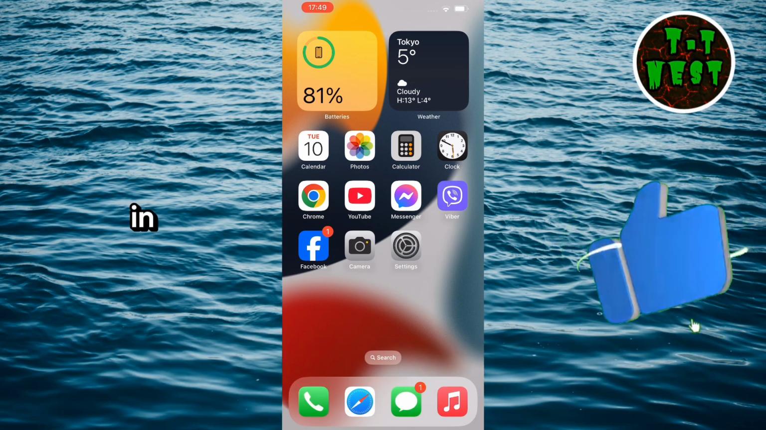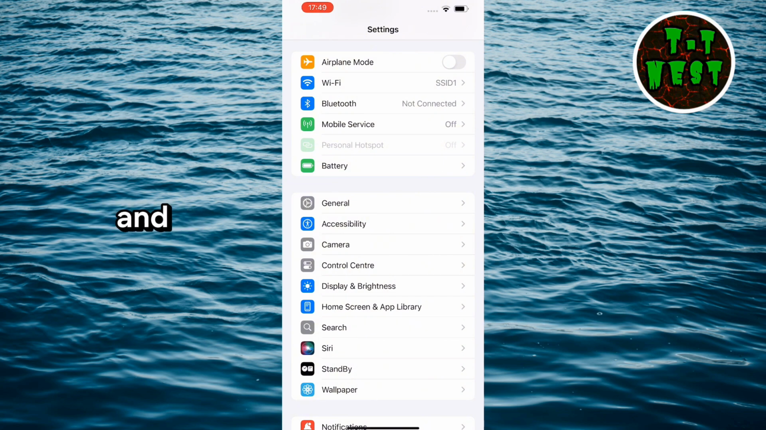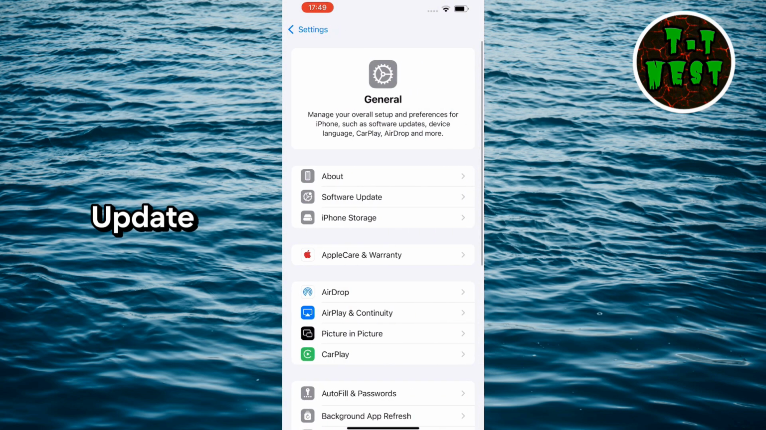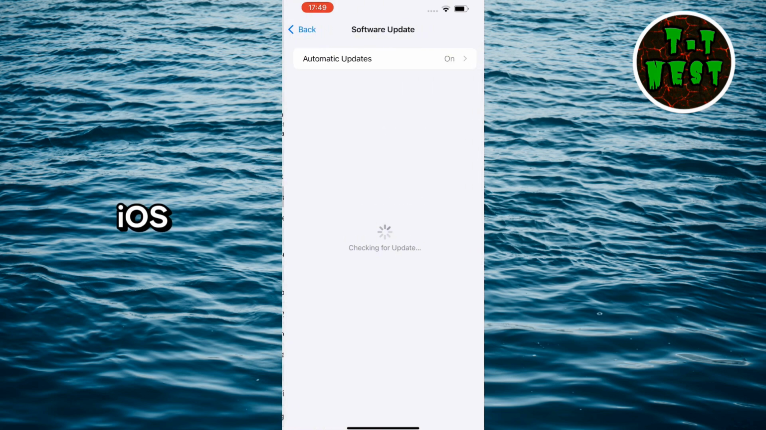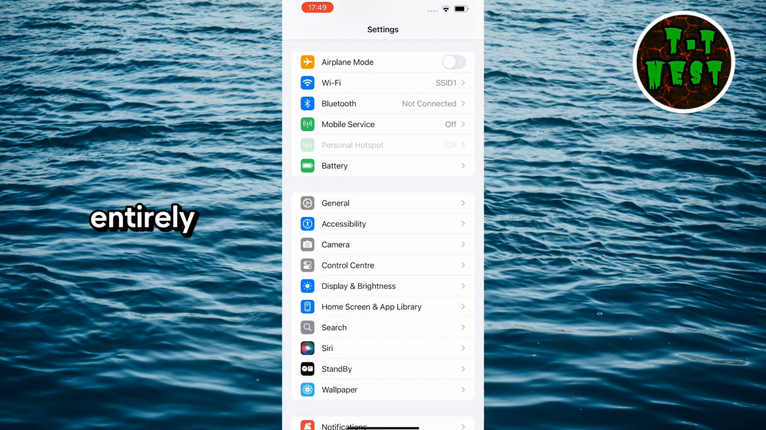Let's dive in. First, open your settings. In the Settings menu, scroll down and find the General section. Tap on it and locate the Software Update option. Check if a new iOS version is available. Apple often releases patches to address issues, so installing the latest update might resolve the overheating problem entirely.